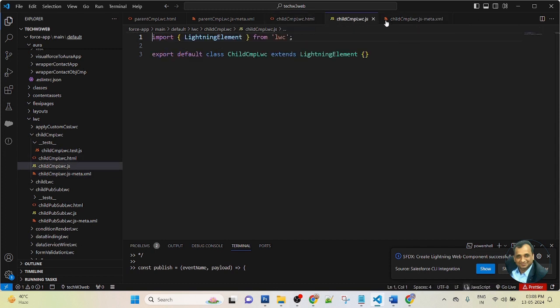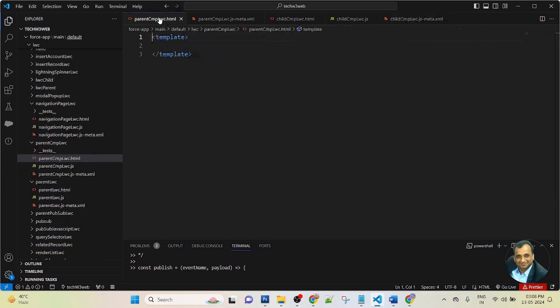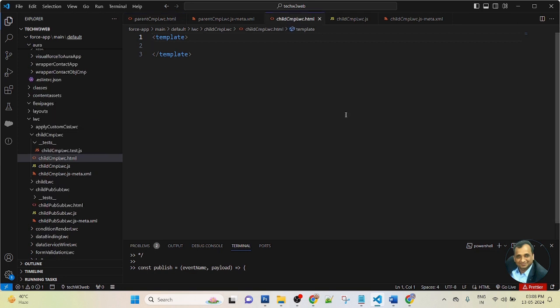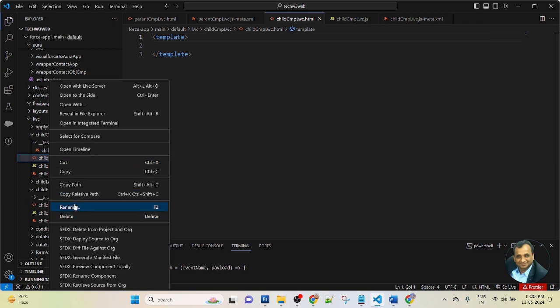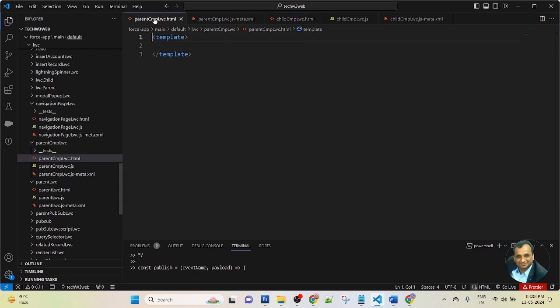This is the HTML, JavaScript and meta XML file. So friends, as per the scenario, here we will learn how to pass data from parent component to child component. First, we will bind the child component into the parent component. Here you can see my child component name is childCmpLWC. Let's copy the file name. This is my parent LWC component.